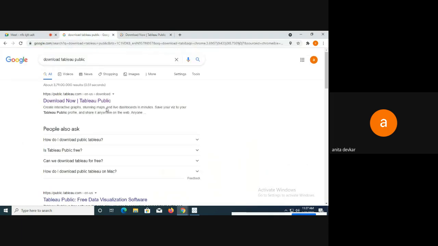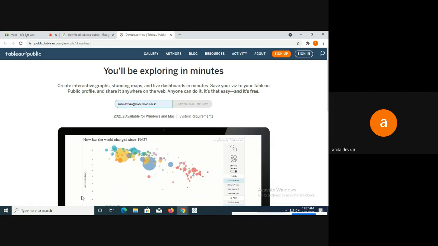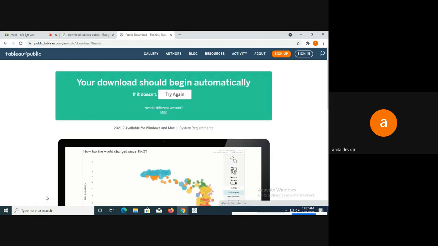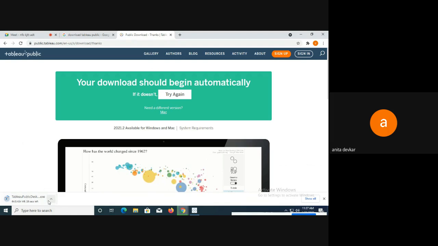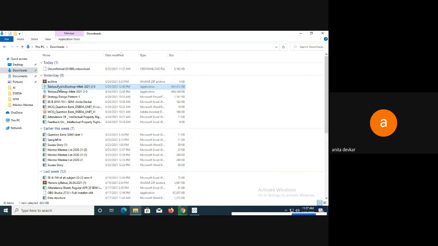After typing download Tableau Public, I have clicked on the first link, and clicking on this, a window will appear. Here I am typing the email address and clicking download app. After that, the download will start automatically. Here you can see that the Tableau Public desktop exe file will be downloaded. I have already downloaded this file, you can see the Tableau Public desktop file. Just click on this file for installation.